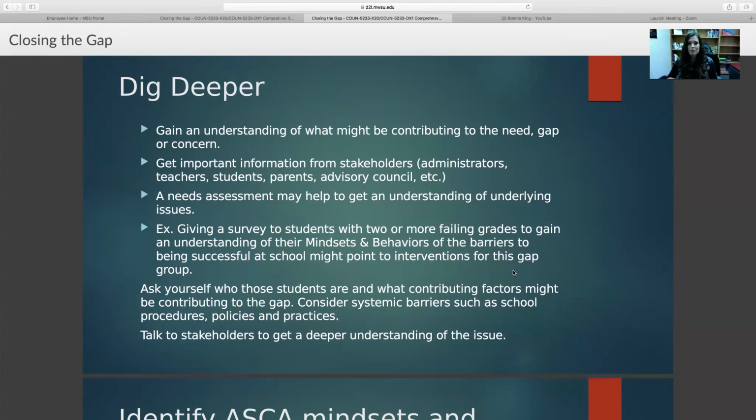A needs assessment may help to get an understanding of underlying issues. So giving a survey to students with two or more failing grades to gain an understanding of their mindsets and behaviors, of the barriers to being successful at school, might point to interventions for this gap group. So asking the students is a great way to try to understand what's going on.